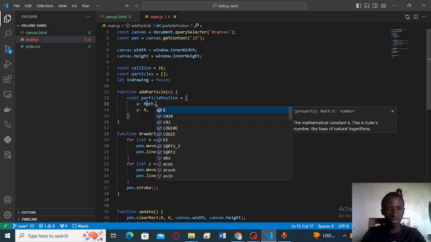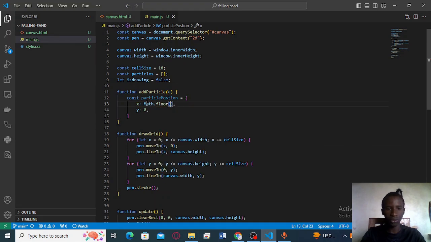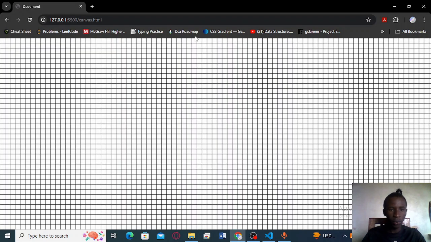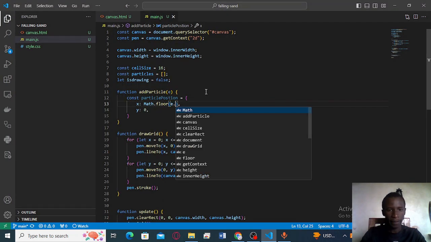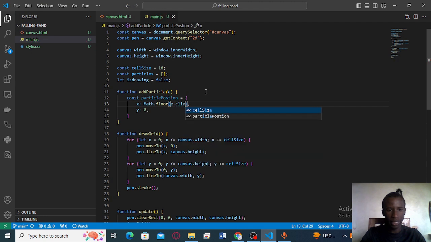But for this situation, we'll only use Math.floor, so that when we are pressing even at the edge of this particle, it's going to take it that we're drawing in this square and not the next one. That's why we are going to use Math.floor. So we are going to floor the e.clientX. This is the x position of where the mouse was clicked.